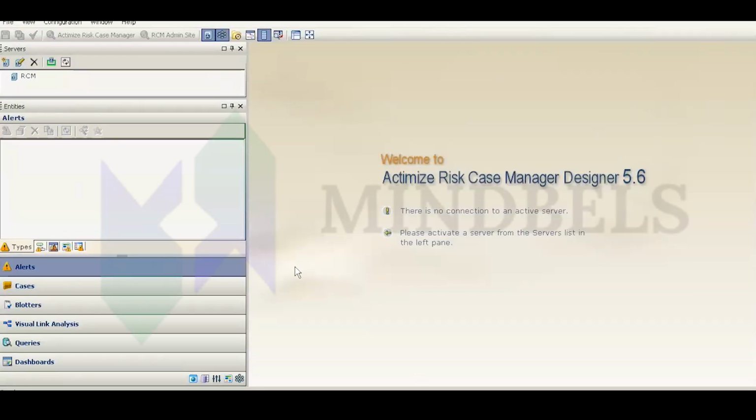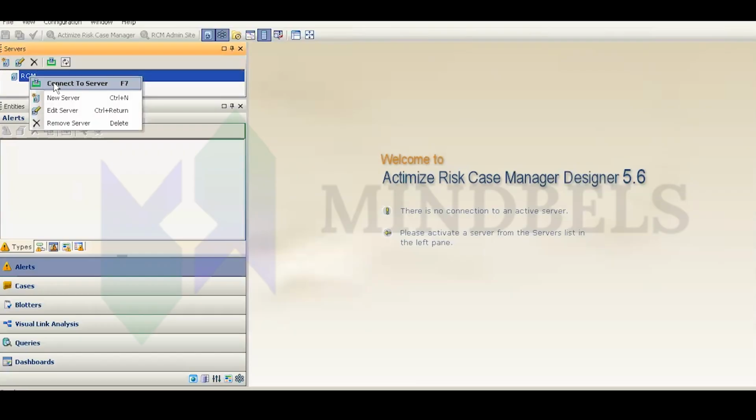This is how it appears to be. Okay, so maybe I will second open connect to the server.